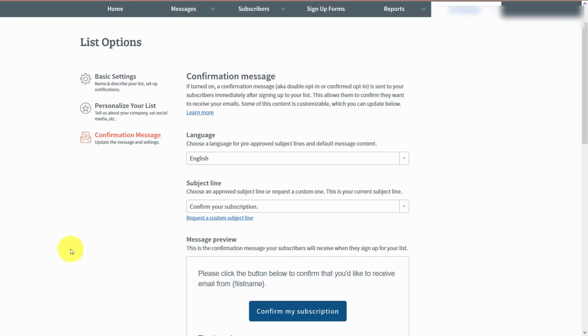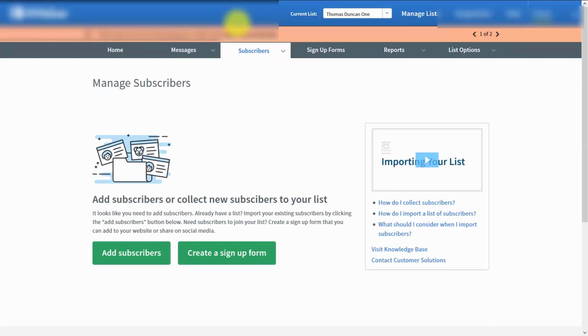Welcome back. Now when you first start using AWeber, it's quite possible that you may have subscribers from another list, or you may have subscribers that you may have met personally and you want to add them to the list that you created. And so to do that, you're going to go to the subscribers area, and the first place you're going to go is the Manage Subscriber link. And once you get there, you're going to click this link that says Add Subscribers.